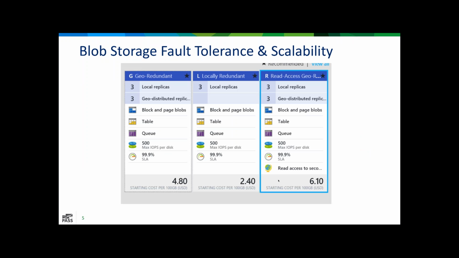So these prices might be out of date. Don't quote me on the prices, but what I wanted to show you was that you can choose your fault tolerance and scalability. So locally redundant storage has 3 replicas, and it's about $240 for 100 gigs per month. Out of the gate, your files are locally redundant.